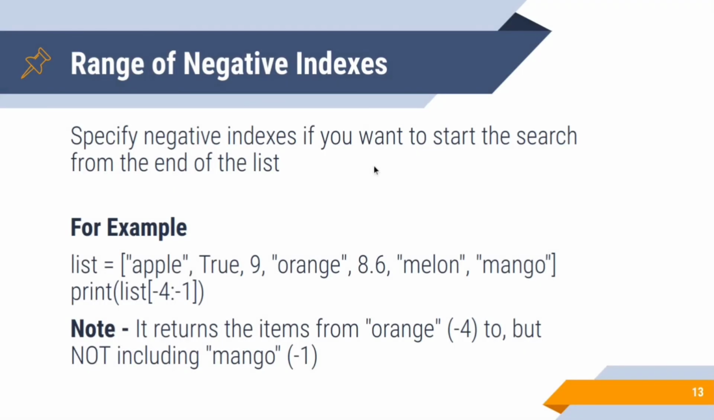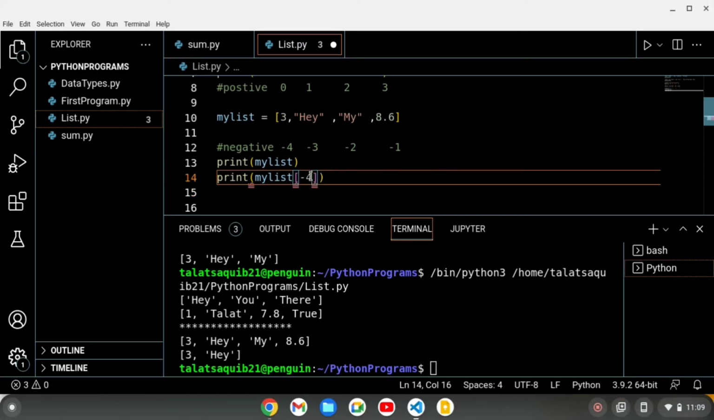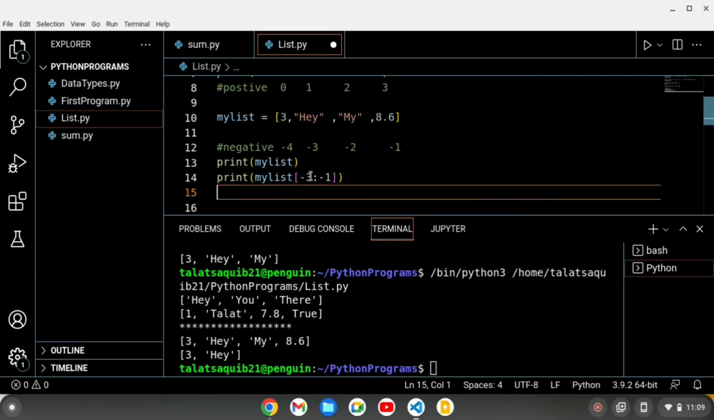Next, range of negative indexes. How can we use negative indexes in a range? Let's check with an example. Here let's suppose -3 and -1. It will start with index -3, which is the value hey, and end with index -2. So it will give you the -3 value, which is hey, and the -2 value, which is my. It will not include the -1 value. So it's showing hey and my. It will not include the -1 value. Okay, so this is the rule.